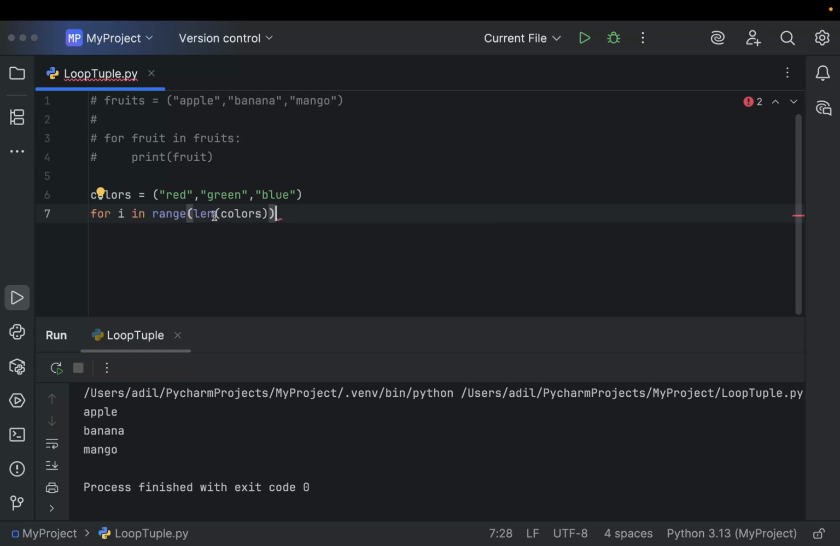So if we pass colors to the len method, it will return 3 because the size of the colors tuple is 3, and then that 3 will be passed to this range method. So it will take a range from 0 to 2, means 0, 1, 2.